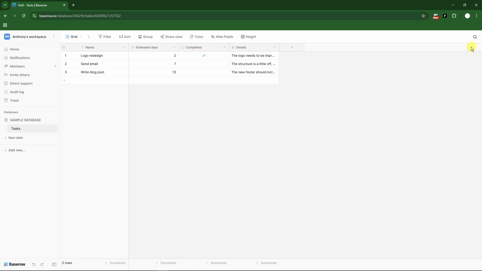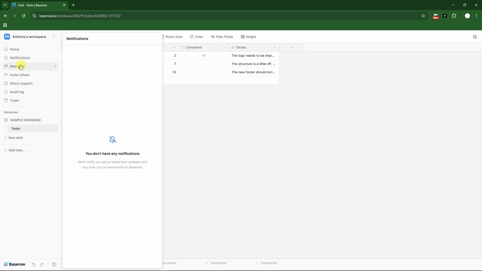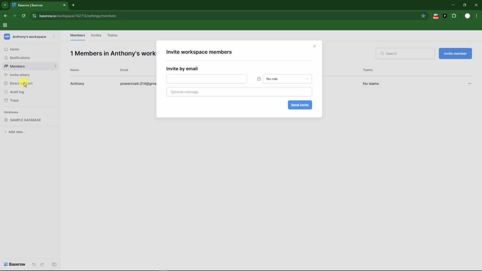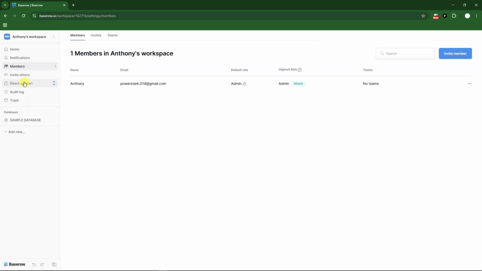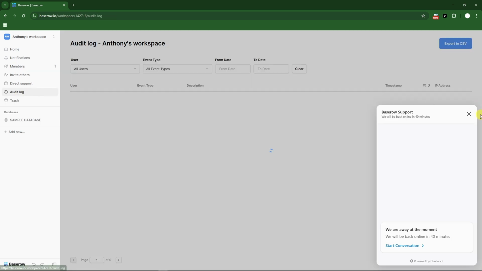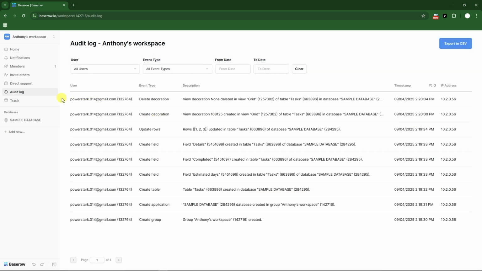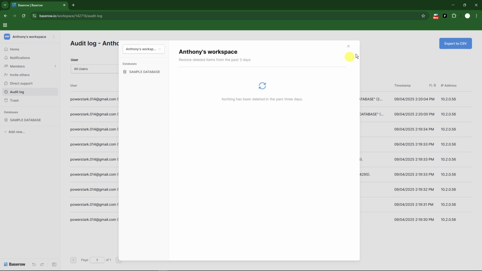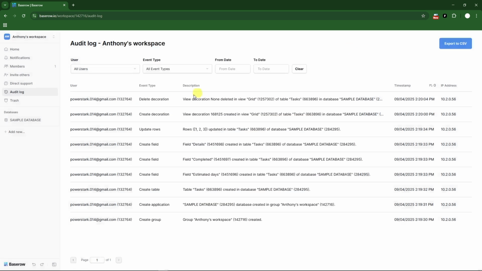Agreed. On the left side, you have your home, notifications, members, the invite option, of course, is going to be there. Direct support, this is going to be the community and going to be the customer service as well. Audit log would be for your eyes only, you can check whatever's going on inside your database. Of course, the trash option is going to be the bin. You can recover some files here or some databases as well. And of course, my database sample is going to be right there.